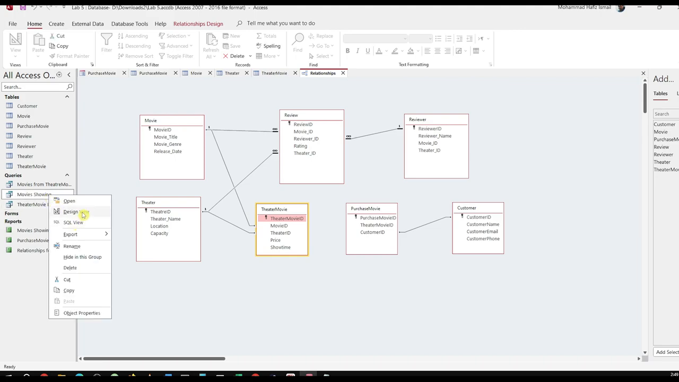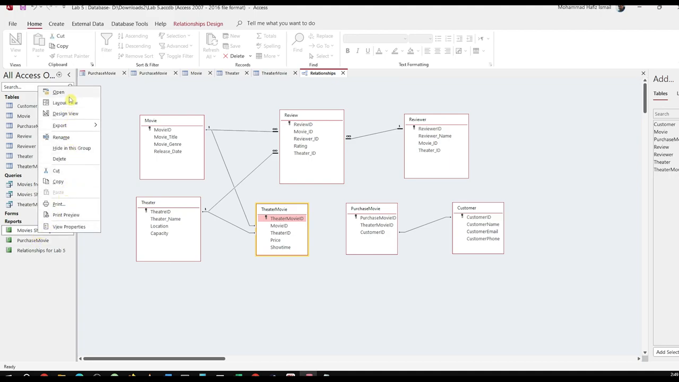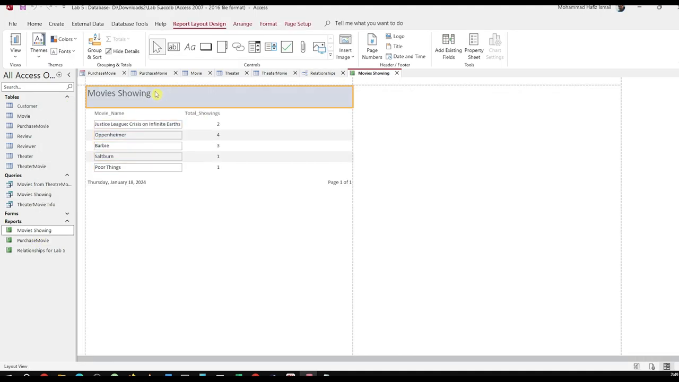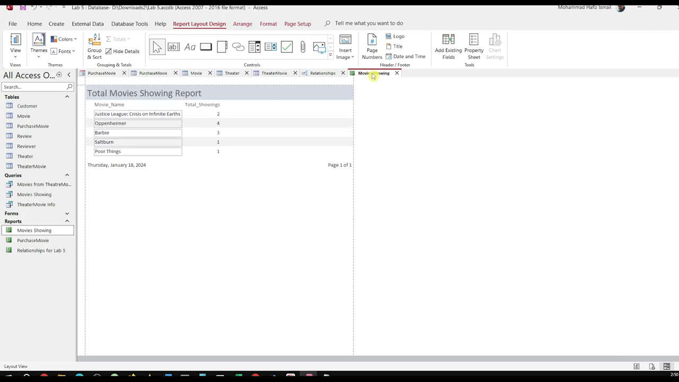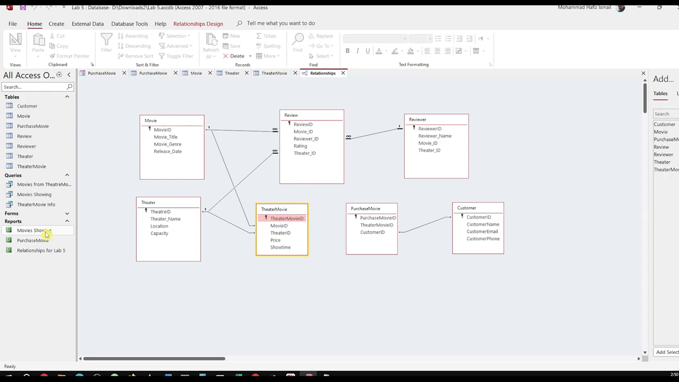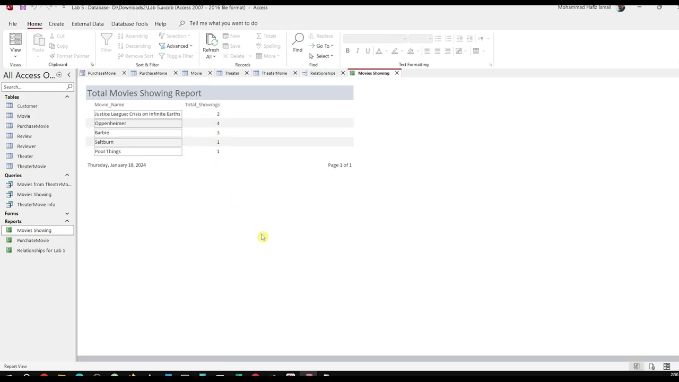You can go back to the report, the design view. Total movie showing report. So total showing over here: Justice League 2, Oppenheimer 4, and so on. You can save this and view it, all with the power of SQL and lookup table.